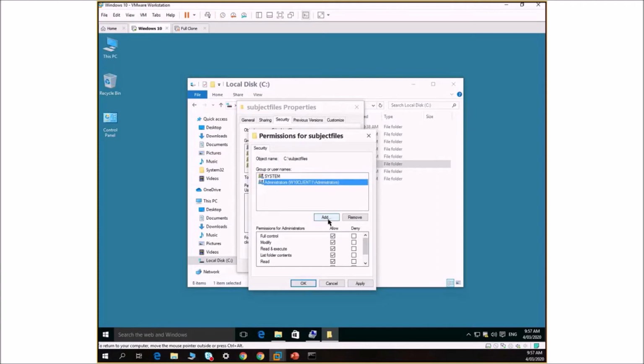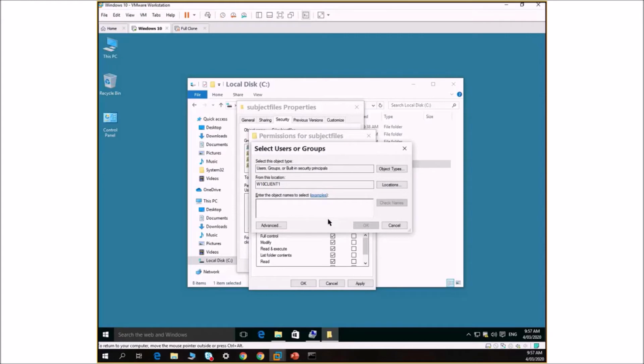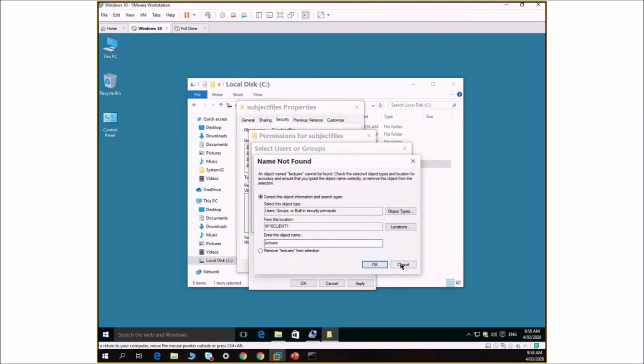But now what can we do? We can add, and we can add student. Oops, I think I said students. And we can also add lecturers. I have to sound it out because I'm bad at spelling. I still got it wrong.